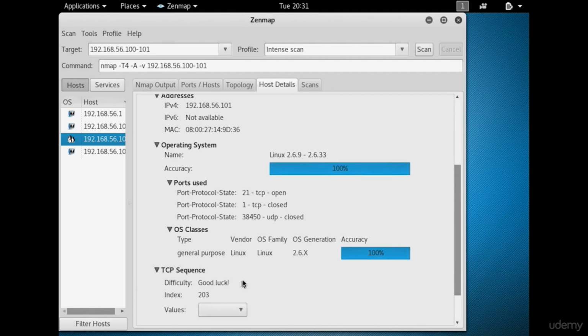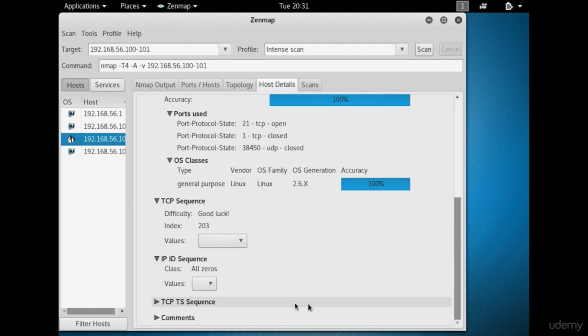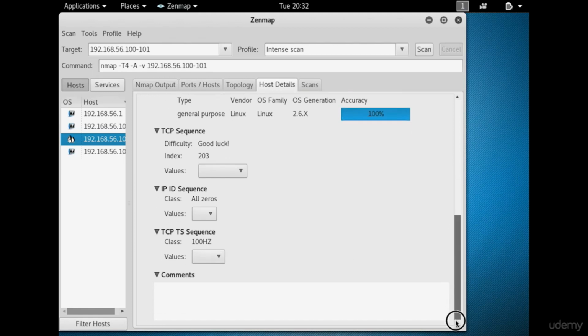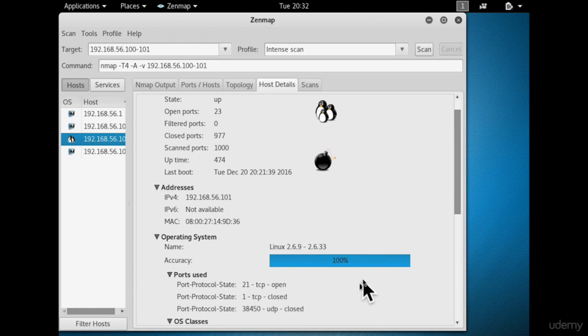It also does this based on TCP sequencing. In our case, it didn't do a very good job of it. It also can do this based on IP sequencing. In our case, it didn't collect any of that. And again, more TCP sequencing. And then we have some comments that we can look at here in the bottom. There were no comments. So based on the ports used and the way that it responds, it understood that this was Linux with 100% accuracy. So it did a lot of that enumeration for us.